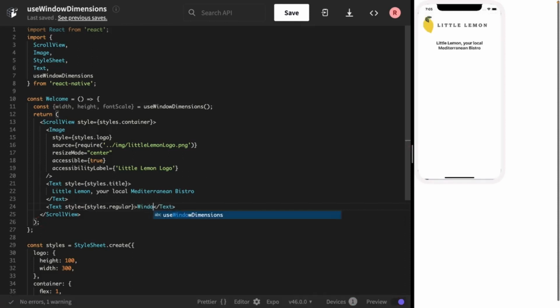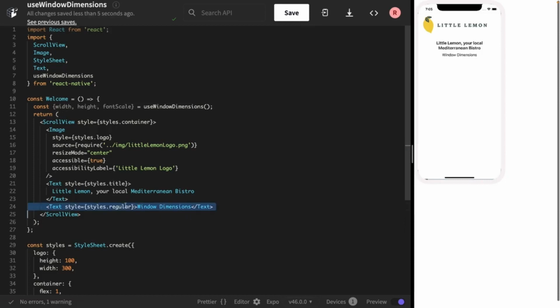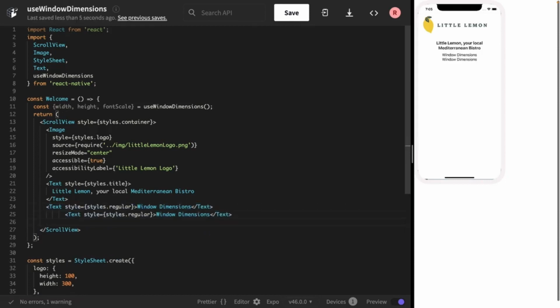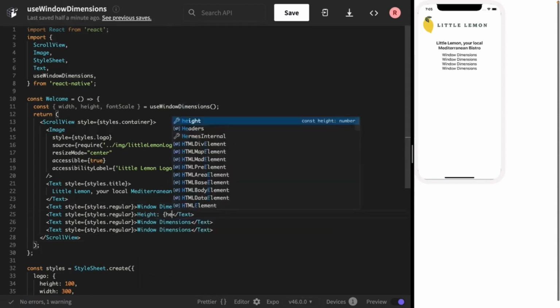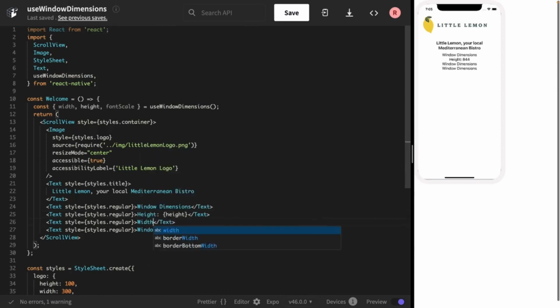In the text component, I type window dimensions. I'll then copy and paste the same text component 3 more times, but I'll change the text to be printed in each one. So I've already destructured all the values I need from the hook. Now I want to display the height. Then I want to display the width. And lastly, I want to display the font scale. Now I have everything I need.